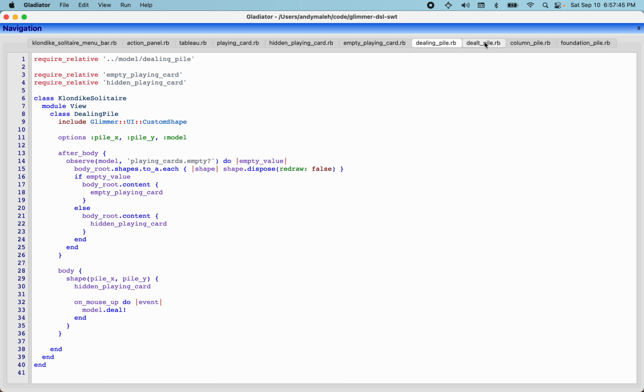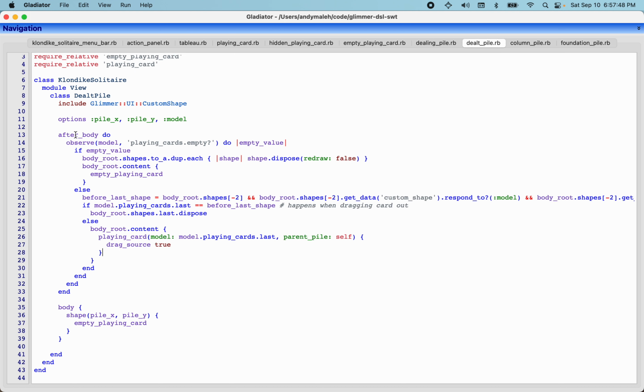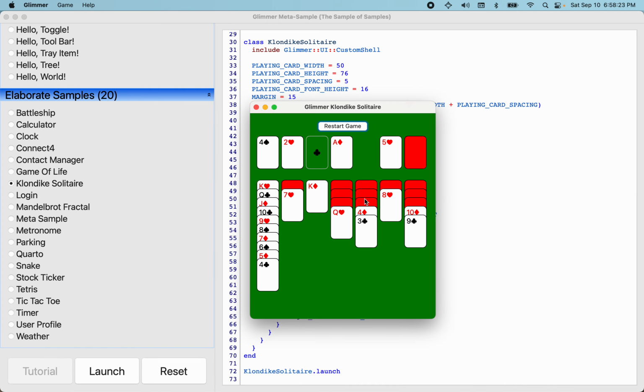So now if we jump into the Dealt Pile, this one again is following MVC, the pure MVC pattern, and it's basically observing its own model and its own playing cards and whether they're empty or not. And if they're not empty, it'll basically take the card and will generate a new playing card view, a custom shape for it, and it'll give it all the different options, and then it'll declare that the playing card is also a drag source. A drag source means the playing card is draggable. So when you declare drag source true, I'm saying this one is draggable.